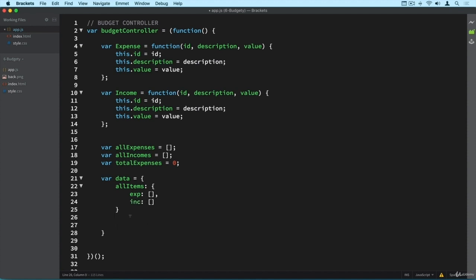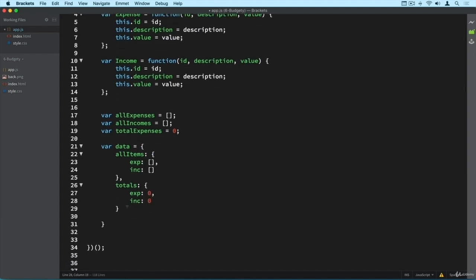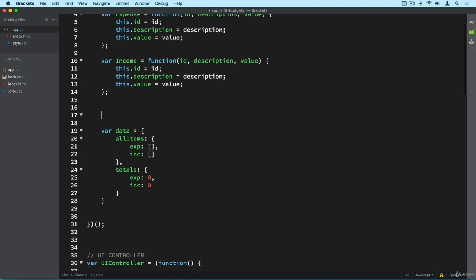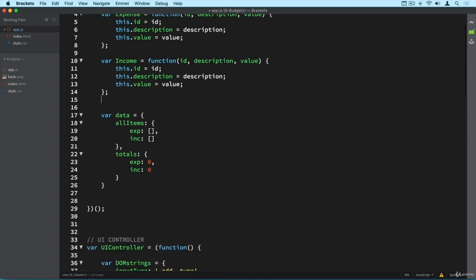And now the same thing for the total expenses. So instead of writing totalExpenses and totalIncomes, we can say totals simply. And then let it be an object. And then 0 for the expenses and 0 for the incomes. And we're going to use this one later. And we're later also going to add more things in here. But for now, that's enough to show you how and why we should create a data structure like this. And this will make even more sense as we progress with the project.